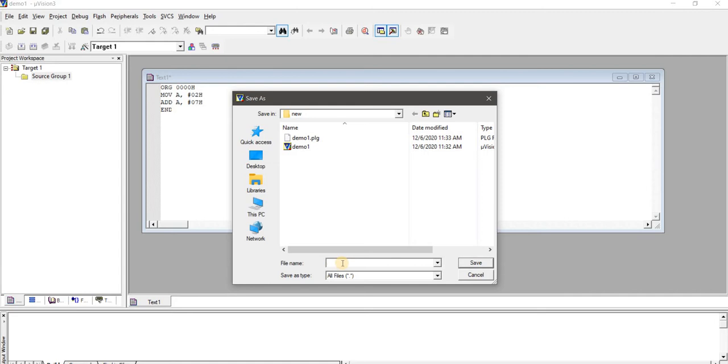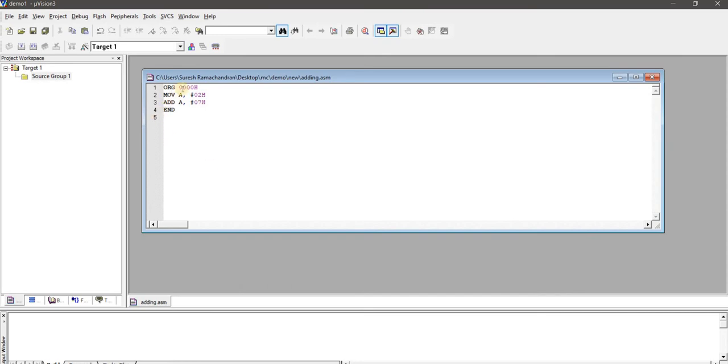I'm going to give the name, which should be related to what the program is actually about. Okay, so I'm going to give the name as adding. Then I have to give the extension. Since we are using the assembly level language, I have to create the program file as a .asm file. So .asm is the extension of the corresponding file. Once you give the file name with the extension .asm, you can click Save.